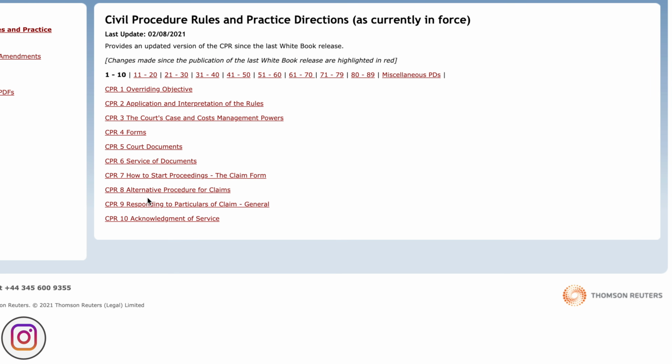Coming back to the top menu, as I said, Part 8 is an alternative procedure for claims. I will come back to this throughout the course, but in short, it means where there is no substantial dispute of facts within the claim. In other words, two parties don't necessarily disagree with what happened, but they might disagree as to what the remedy or the next step forward might be. That is when Part 8 might be used, and there are indeed some situations where Part 8 cannot be used. But again, I will come back to that during the course.